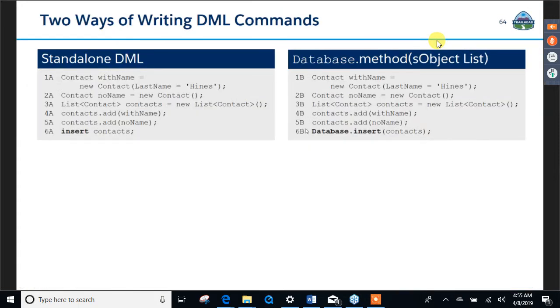Now we'll see two different types of database DML statement. One is standalone DML, another one is a database DML. So standalone DML is a simple insert contacts, whereas the database method is coming from the Database class. So Database.insert, and you pass the list of records that you want to insert or update or upsert.